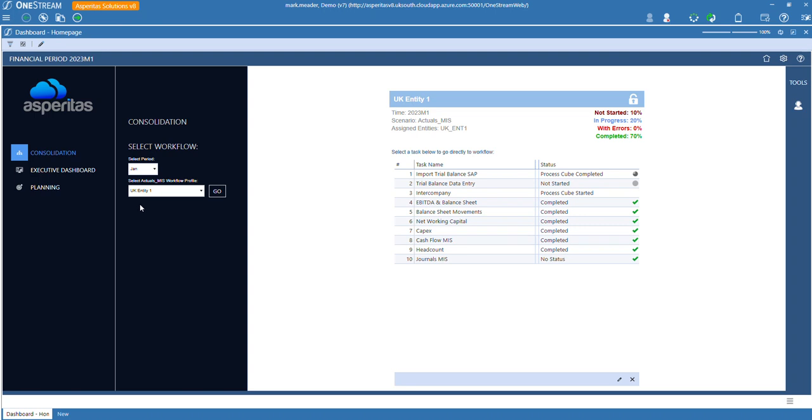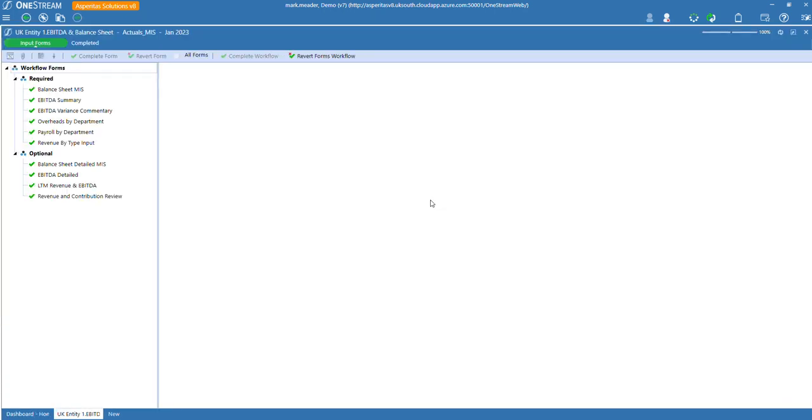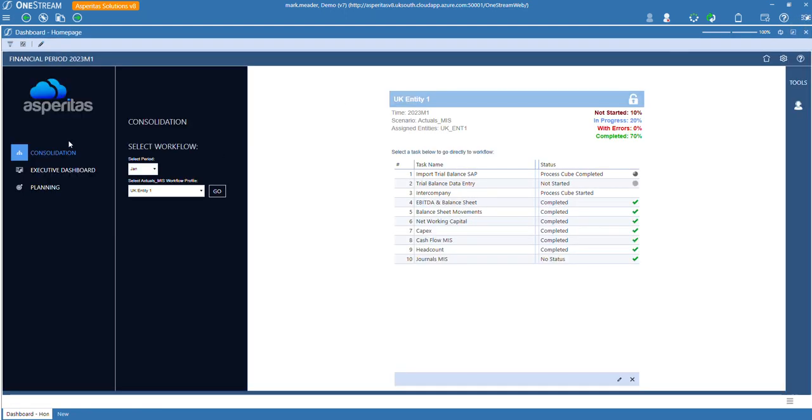And then to the right hand side, this is where you see the workflow task list. So that was that option that we enabled in the previous step. So for this UK Entity 1, these are all of the steps that sit within that particular workflow profile. And you can see the status of all of those, what the assigned entities are, and you can click on any one of these steps and it will take you directly to that particular workflow task. So that's the consolidation step. We'll now look at the planning one.